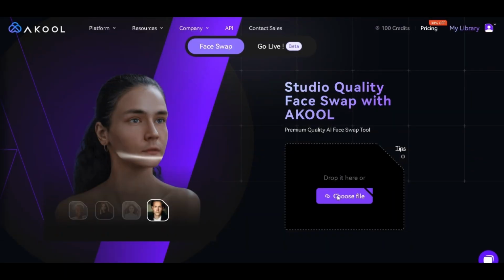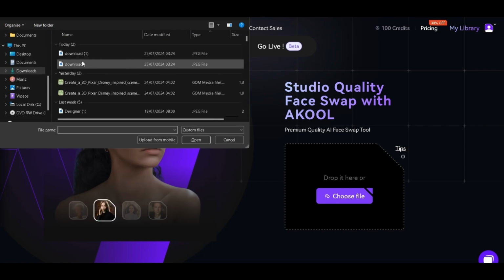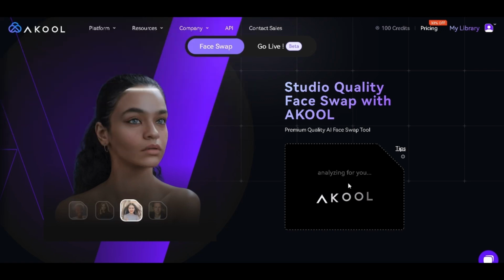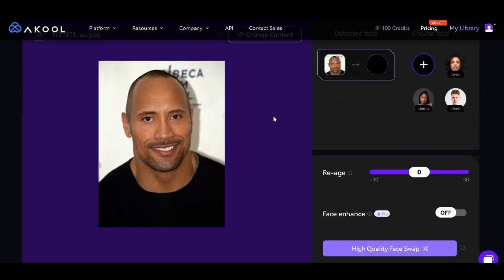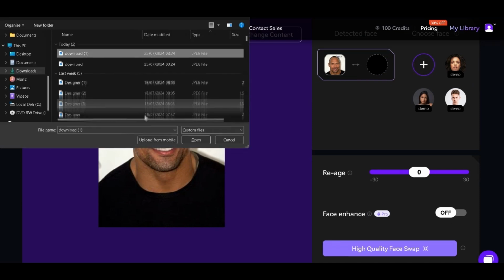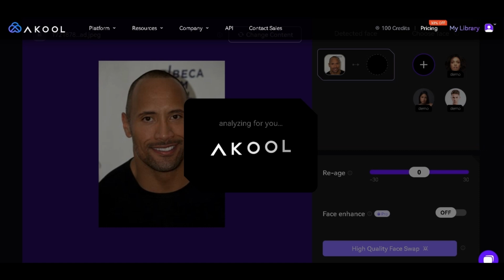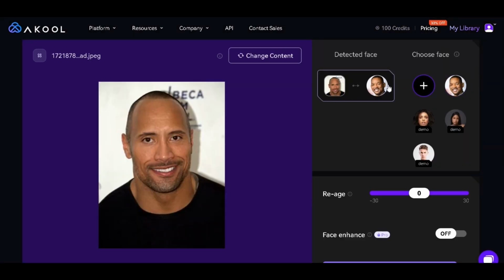Click on Choose File, then select one of the images that you downloaded from Google. We are going to choose this one over here as the background image. As you can see, it's selected as a background image. Then we are going to select the other one to do the face swapping. So click on this plus icon over here and choose the second image. You can see that this image has been uploaded over here, so click on it to select it.